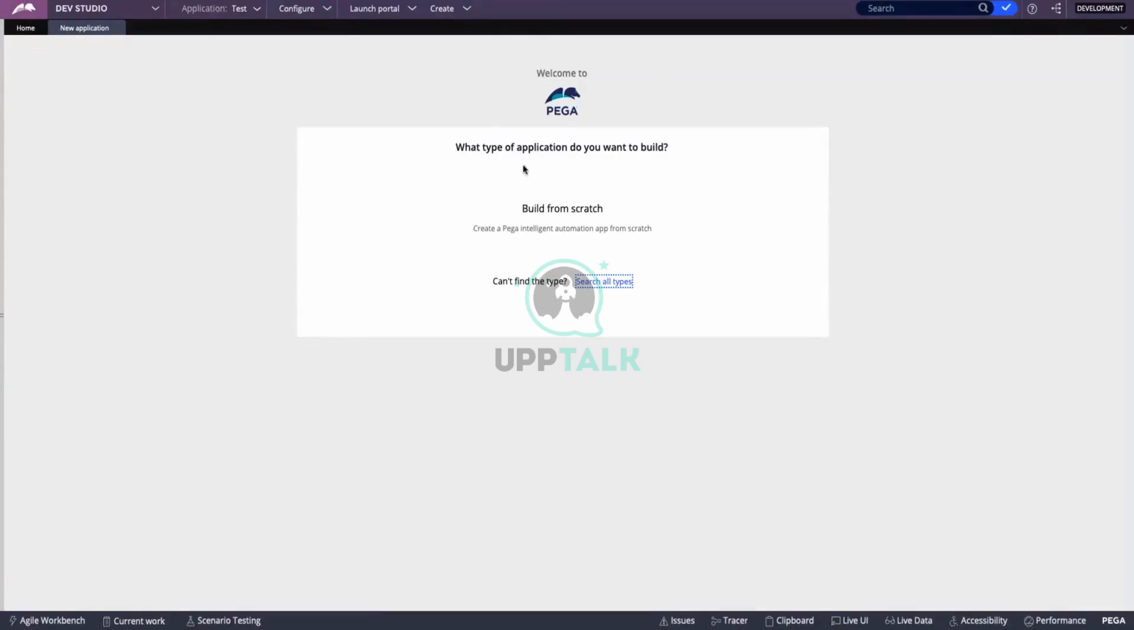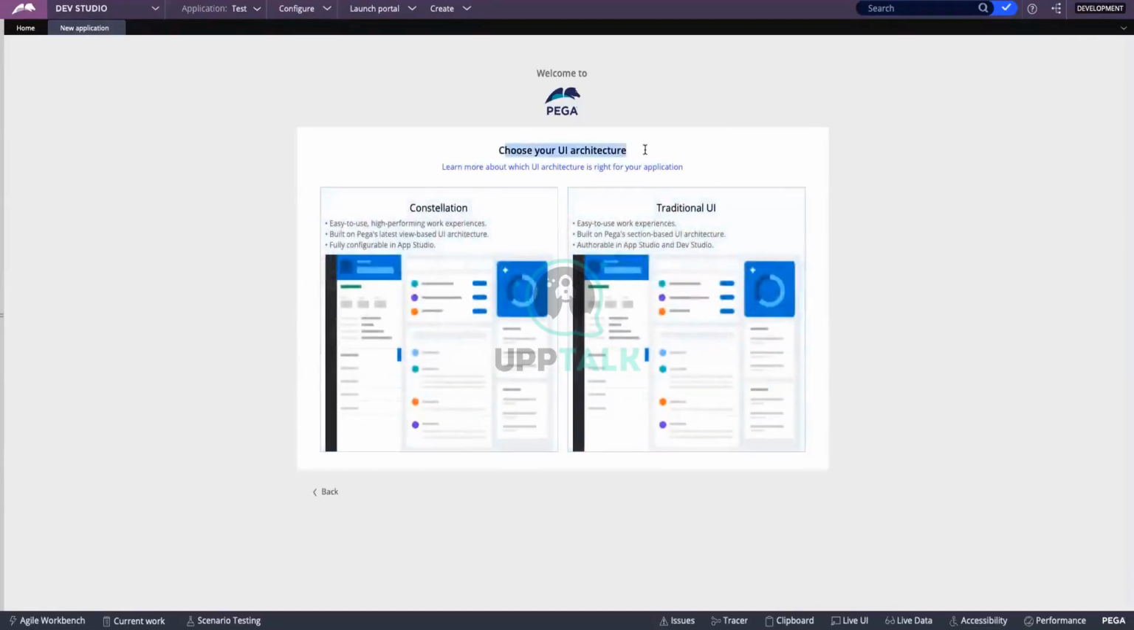This is the first screen where it is asking what type of application do you want to build. If you had implemented or added some frameworks, it could provide us those options also. But no framework is there because it is a free version. It is giving us the option to build from scratch. We will select this and continue. Now the UI architecture. Pega supports these two UIs, traditional UI and Constellation. One is React based, and the other is a combination of everything, all the UI changes. We will go with the traditional UI.